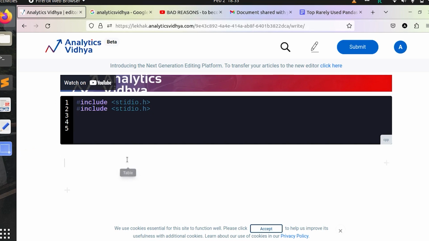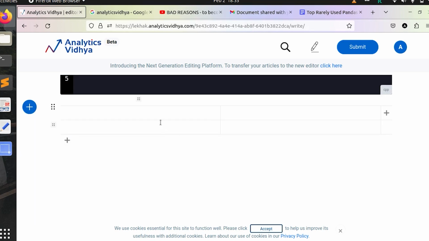Then the editor also supports the table. If you click on table, by default we have a 2x2 table, but you can add more rows or you can add more columns from over here. You can also add a heading row to this table by simply hovering over this table, clicking on these six dots and clicking on with headings. Here you can type in the heading and here you can type in the text.